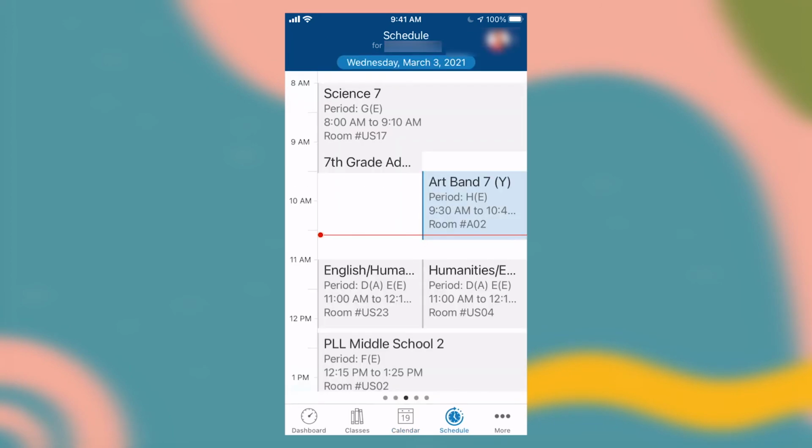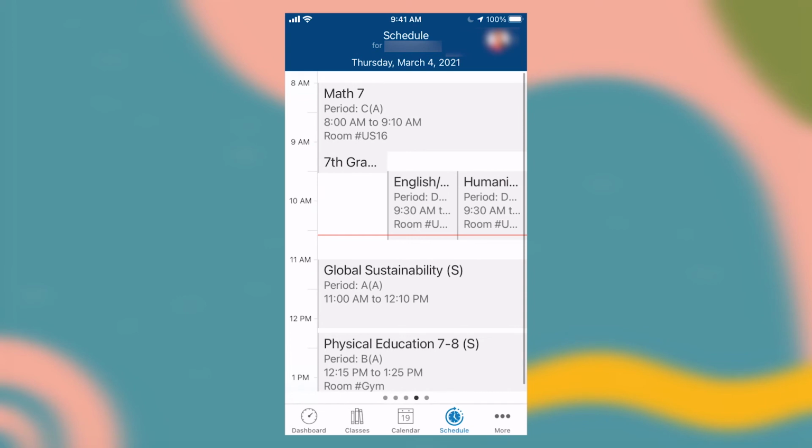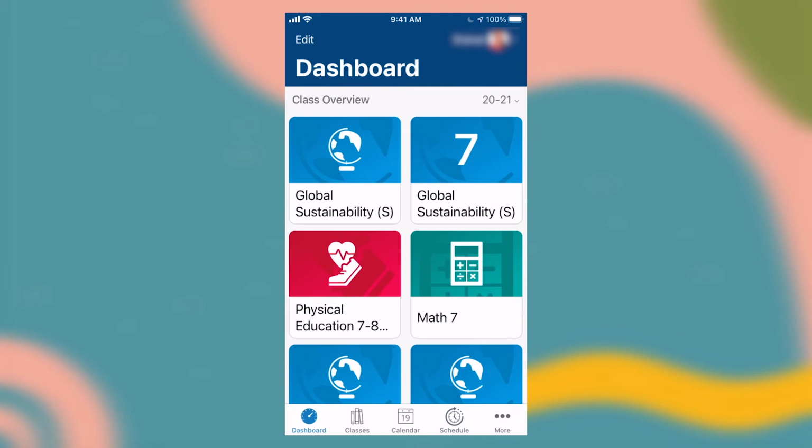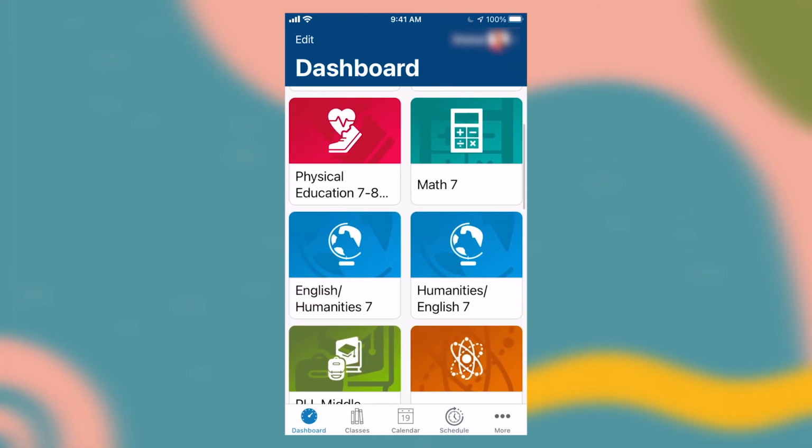The schedule screen shows today's bell schedule of courses for your student in the upper school. Swiping left or right goes to previous or upcoming days. Lastly, let's go back to the dashboard and look a little more closely at upper school course information.